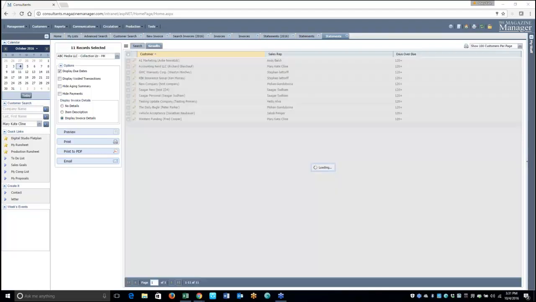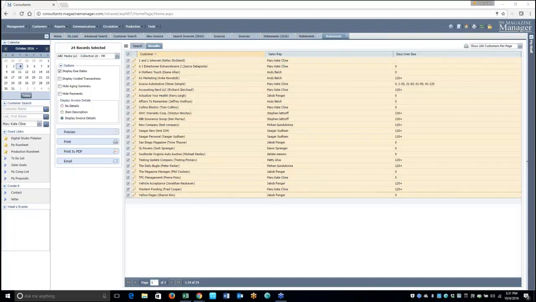Then you're going to search, and you're going to get a list of everybody who either had a balance at August 31st or who has had a transaction since then. And let's switch back to our normal statement template.